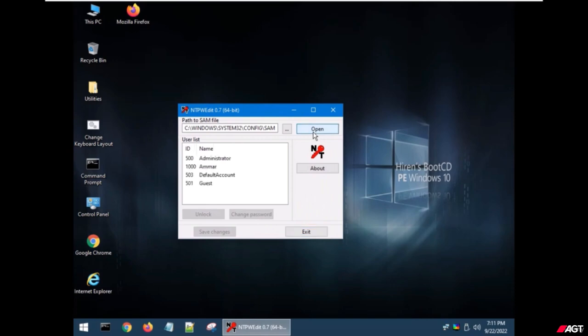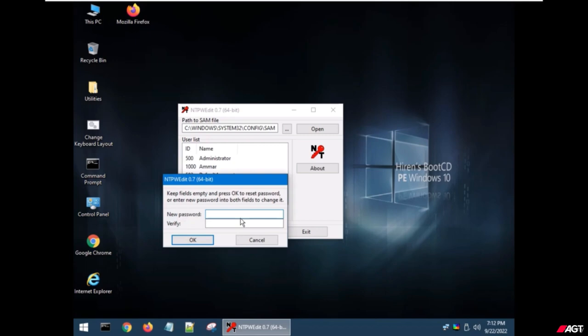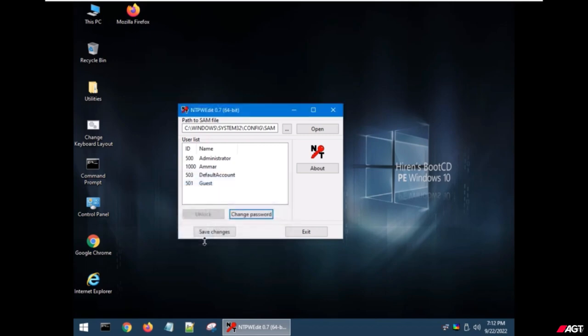Now click open to open the SAM file. It will list all usernames. Now select the target username. Here you can also unlock the administrator account if it's locked, and click to change the password. Once prompted for a password, give it a blank password and click OK. And click on Save Changes.